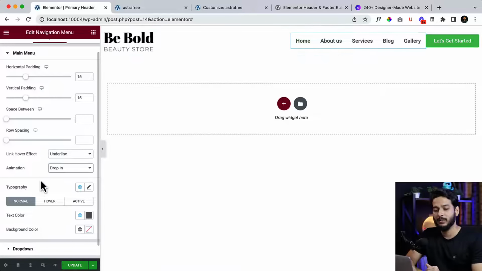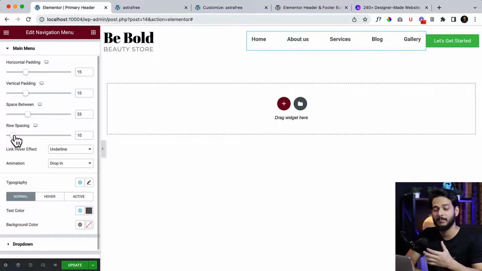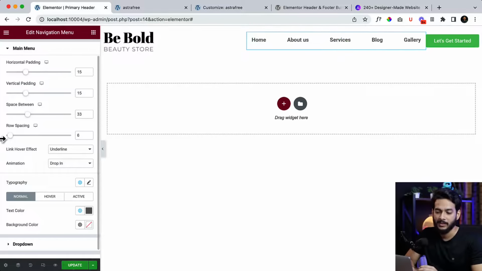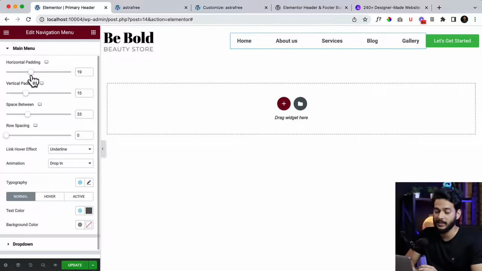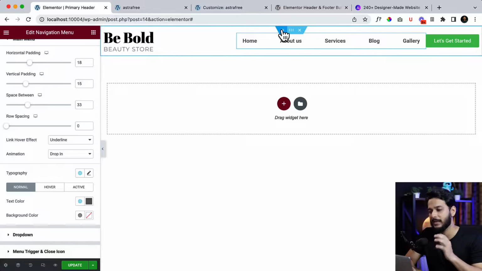And there are lots of things like space between. You can add a space, you can add a gap between the rows or a padding, I would say. And also you can change the horizontal padding and the vertical padding as well. So there is almost everything similar to the Elementor Pro version, and you can create any kind of header, any kind of layout using this free plugin.